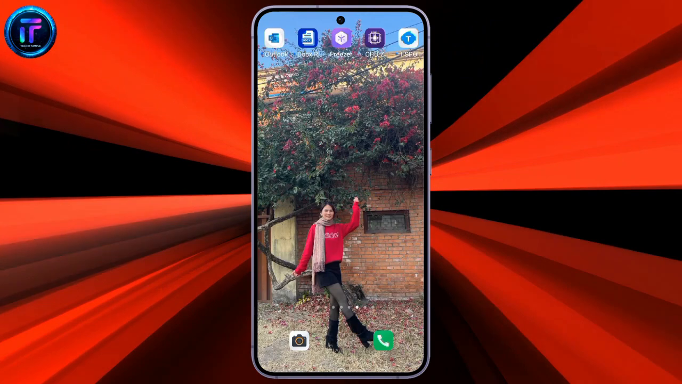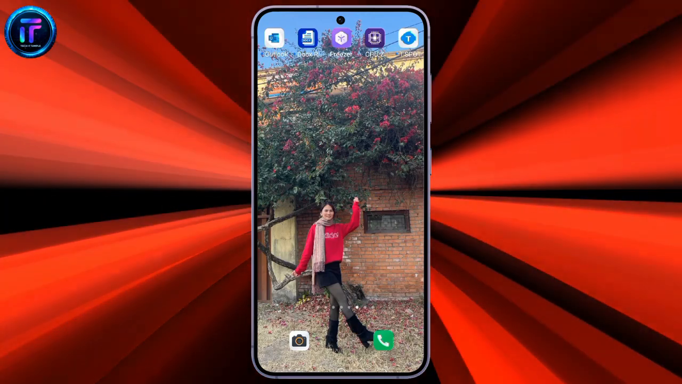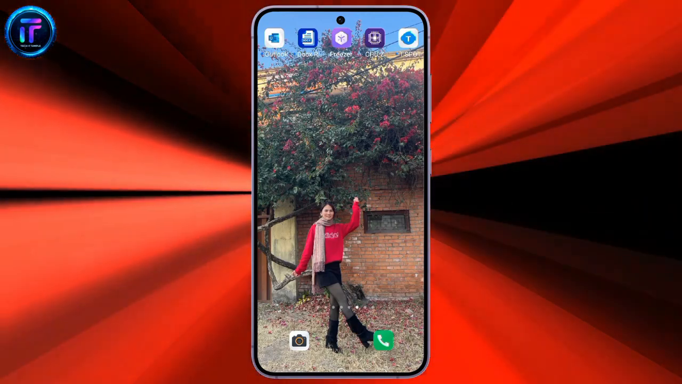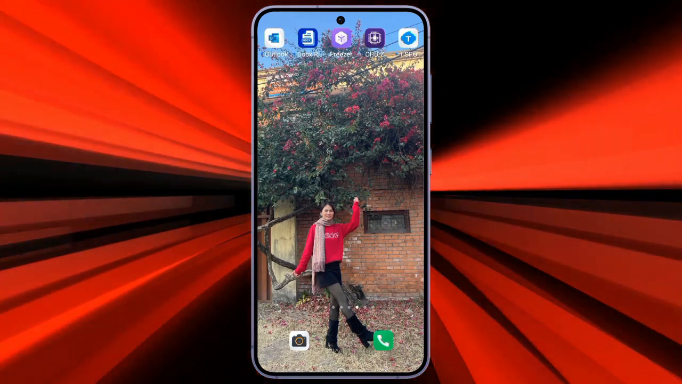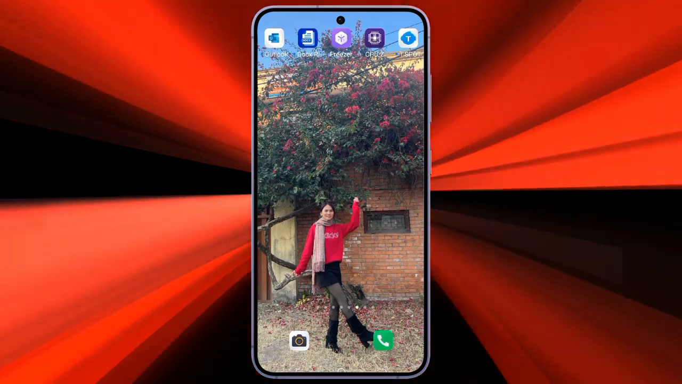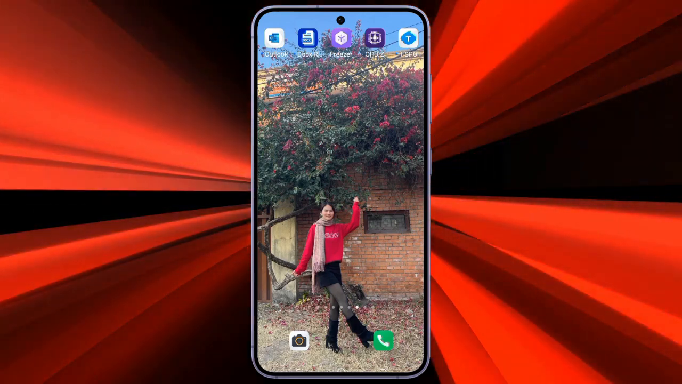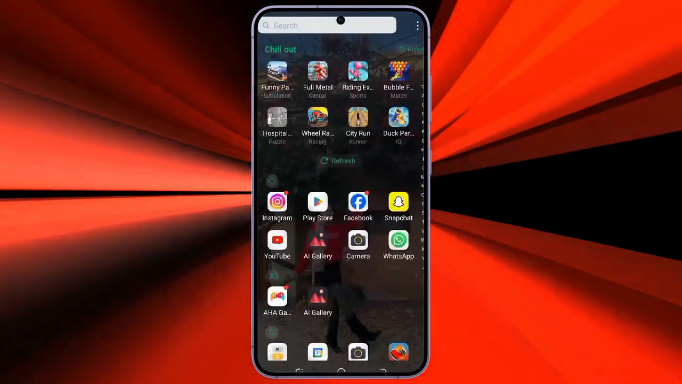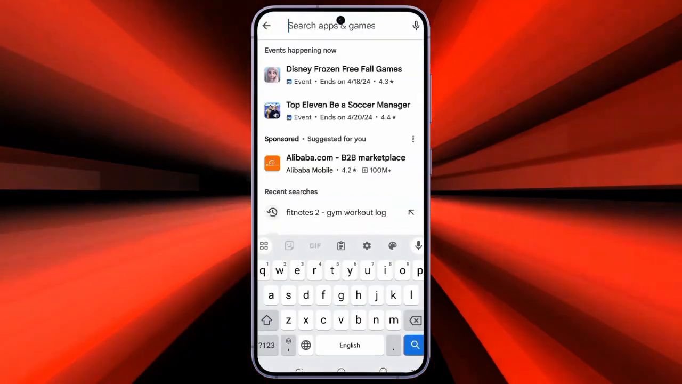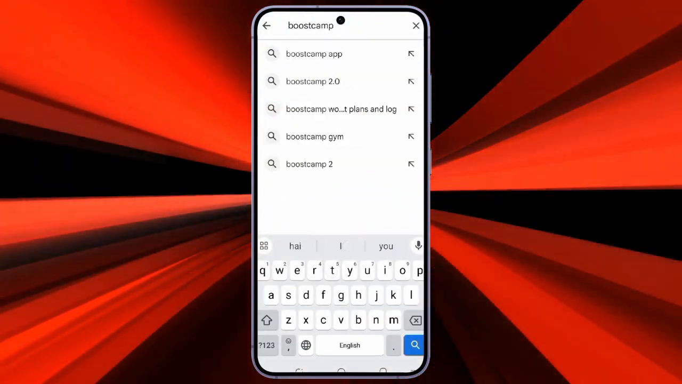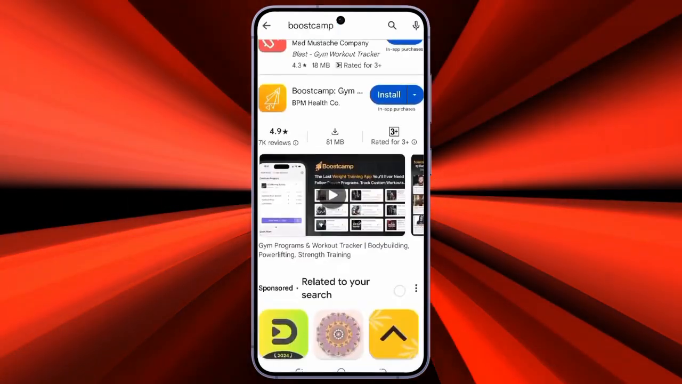Now, today in this video, I'm going to show you guys how to log into your Boostcamp application on your mobile device. It is the best workout log application. Now guys, for this, what you need to do is just open up your App Store or your Play Store, bring up the search bar, and type in Boostcamp and hit enter. Now, over here, you can see the Boostcamp application on your screen.